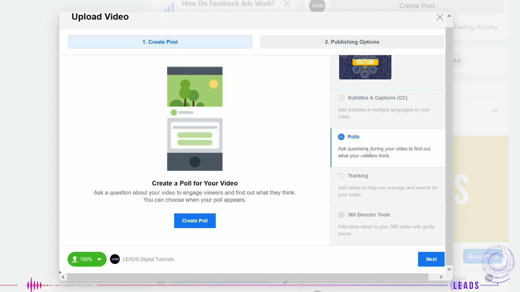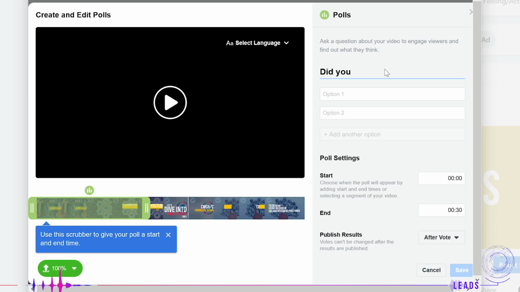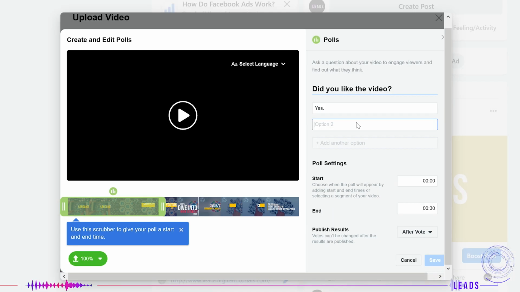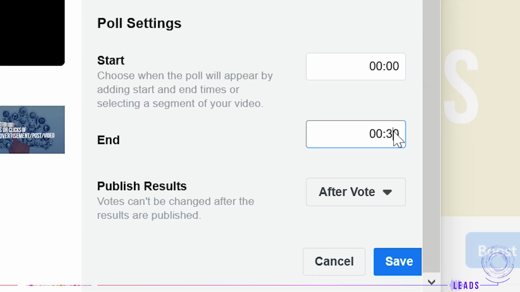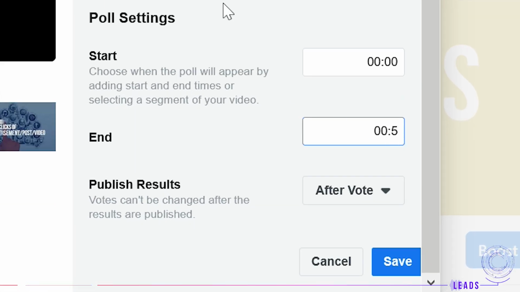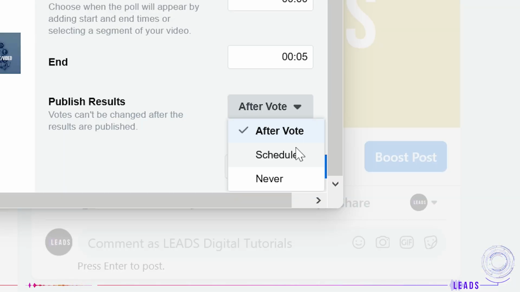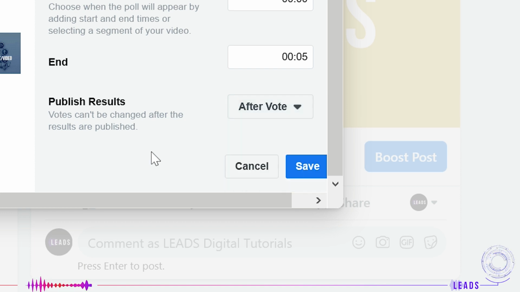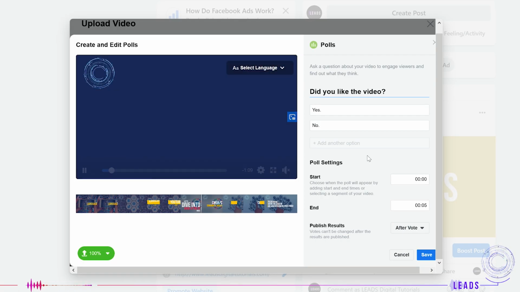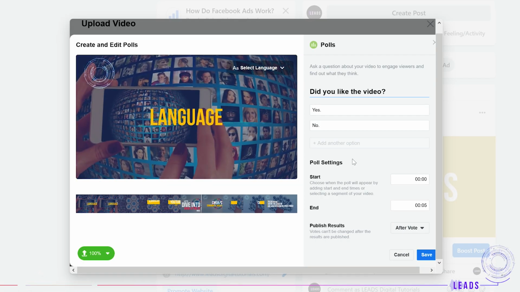One of the interesting things is that during the video, you can create polls and decide how long that poll will last. You can add up to 6 answers. By setting minutes and seconds in poll settings, you're deciding the exact time when it will be shown to the audience. In the end, you decide when the results will be shown, after the vote, scheduled, or never, depending on whether you would like your audience to see it or not.